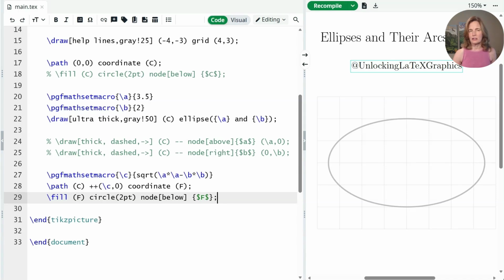Then I'm going to place a coordinate named F at C, 0. I could have also put it at -C, 0 to get the other focus point. So that you can see it, I indicate it with a dot and the label F below. Once I compile this, there you go. Now let's put a point on the ellipse.